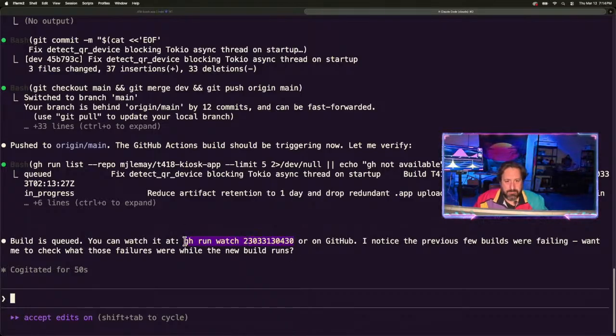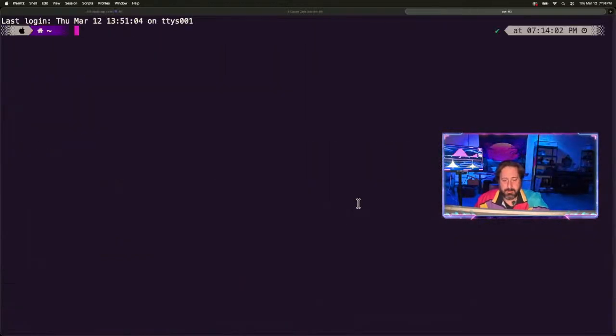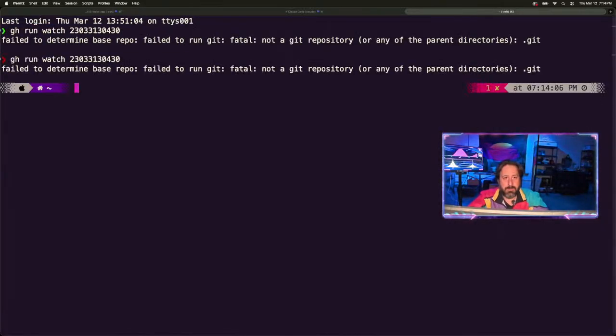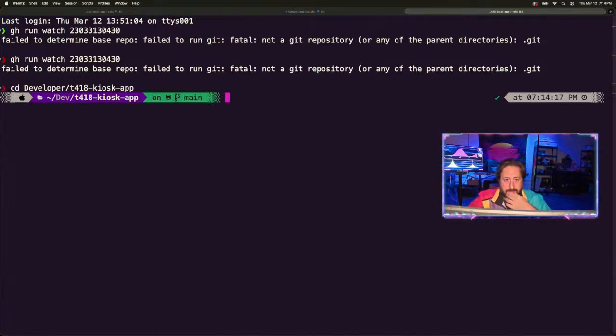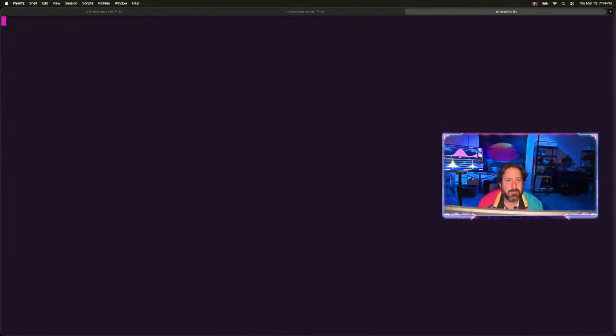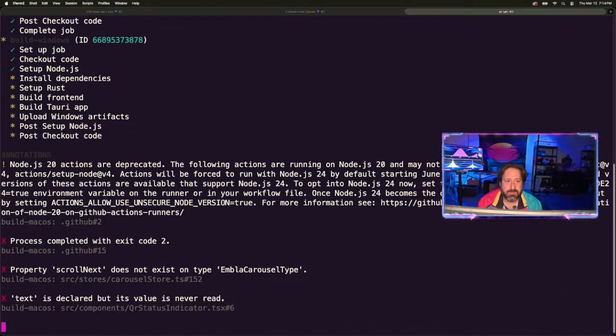Okay, let's run this on a new tab here. Oops, I did that too soon. There we go. Oh, build to determine. Okay, so we need cd dev. What we're looking for is terminal 418 kiosk app. See if it works here now. See if it works in this branch. There we go. So now that we're in the directory, okay, what do we got going on?